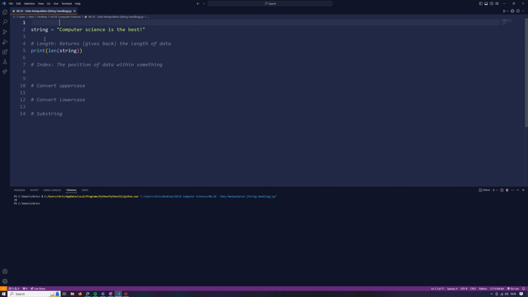C in this example would be position 0. O would be position 1, M would be position 2, P would be position 3, U would be position 4, and so on. I'll do the first couple of characters. These are the indexes, and remember, in computer science, we start counting at 0. So how can this be useful to us?